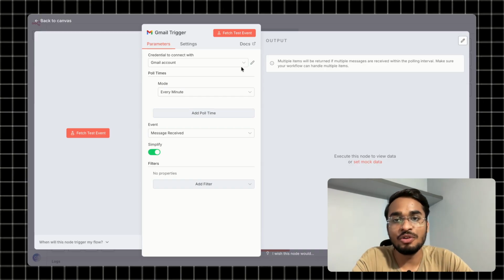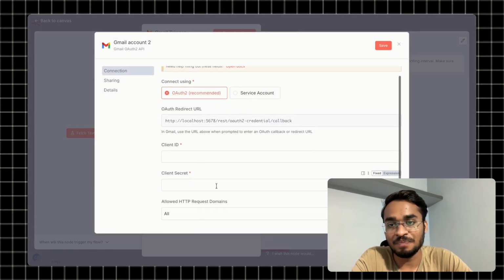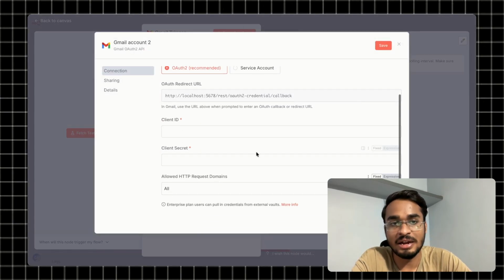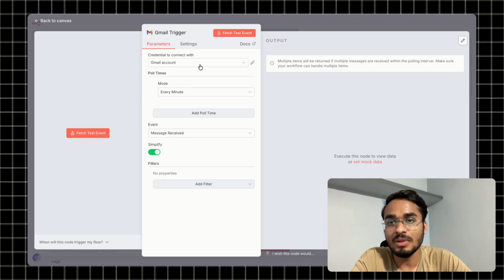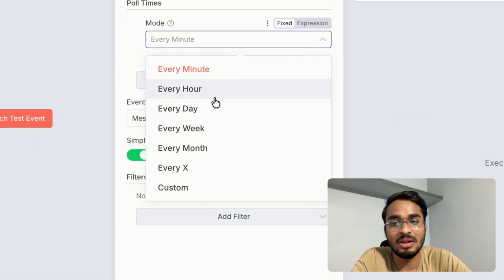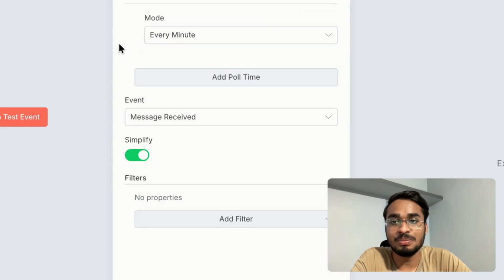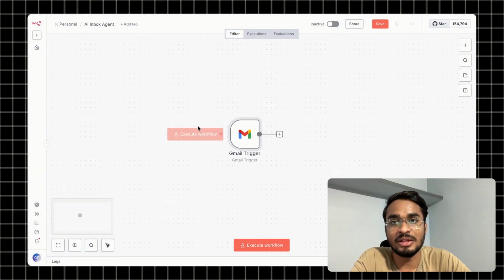Now you have to add your Gmail account. You have to give the client ID and client secret, and then you can simply add it. Okay, close it. Since I already added my account, these are some of the features. Every minute, every day, this poll happens. So message received is our first node, as you can see.